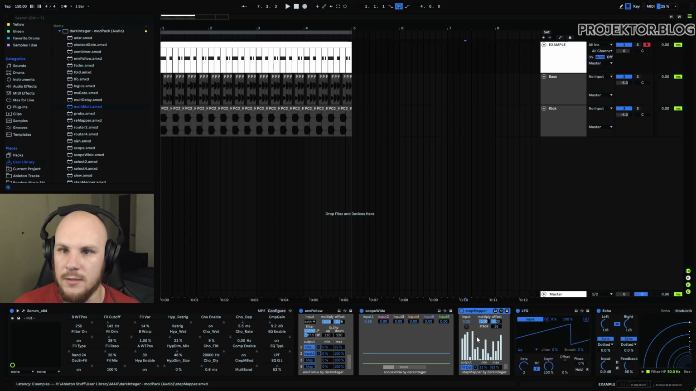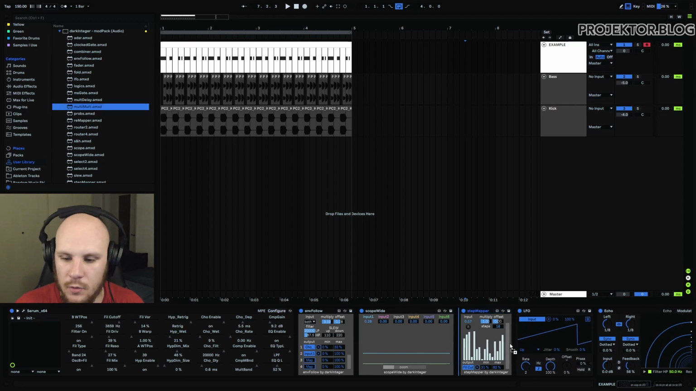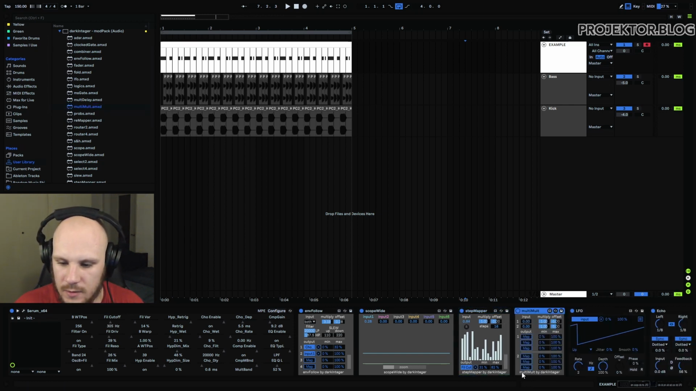Now, it might seem like a very limiting system in the sense that this step mapper can only map to one single parameter, and you might want to have it mapped to multiple. So to fix that, we can use something called multi-multi. And we'll drag this right in here.